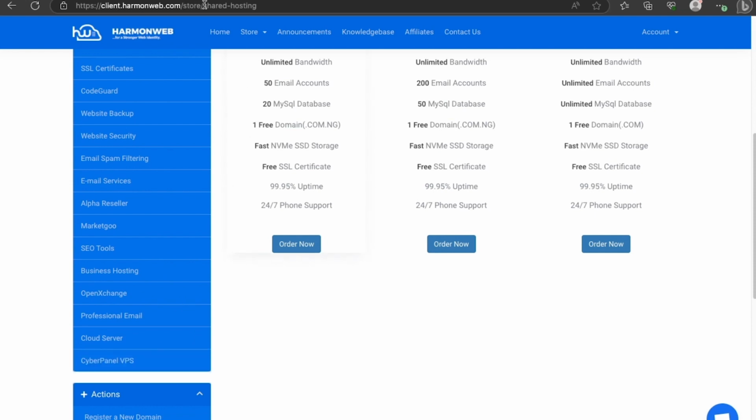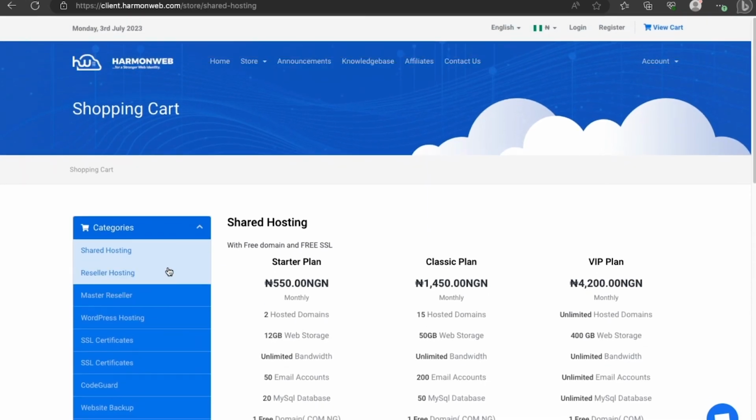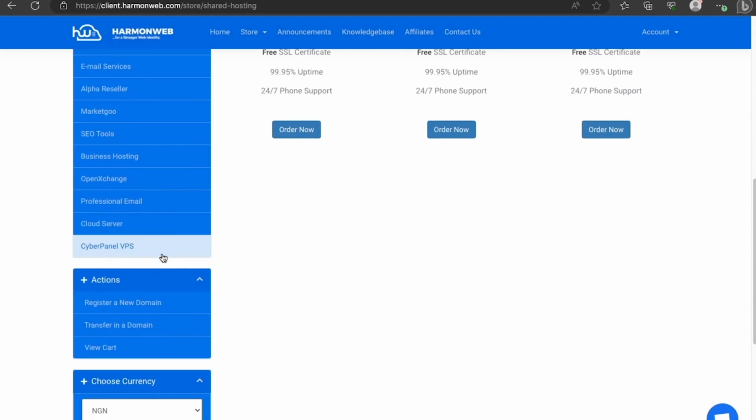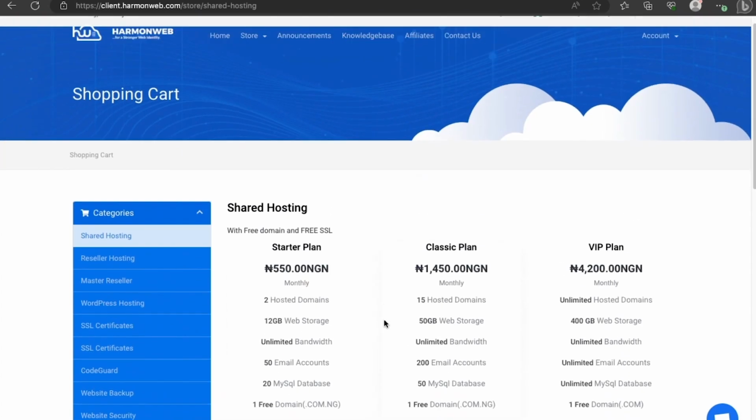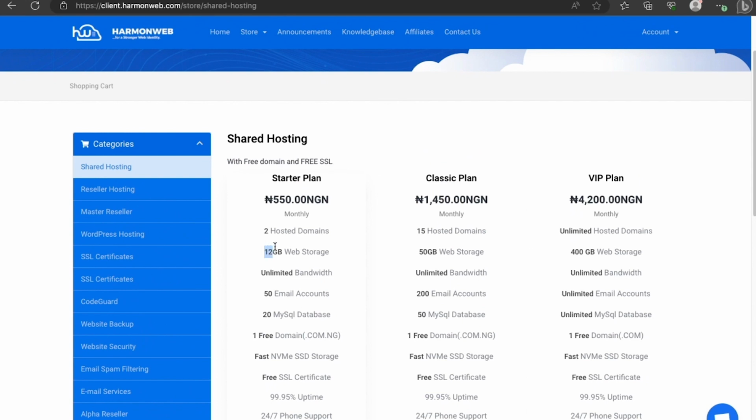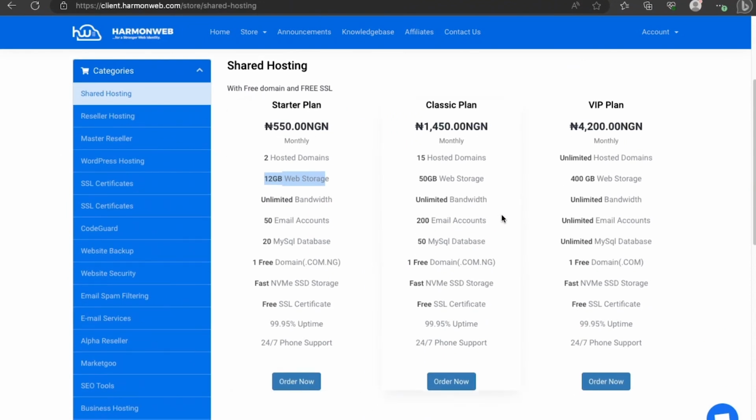Now, if you want to create or grow a website like Amazon.com that has millions of users, don't go for shared hosting. You have to go for something like CyberPanel VPS or cloud server. This will contain a lot of users. Shared hosting is limited. You can see we have 12 GB web storage and unlimited bandwidth. Shared hosting is somehow limited, and it's a server that contains other users also.